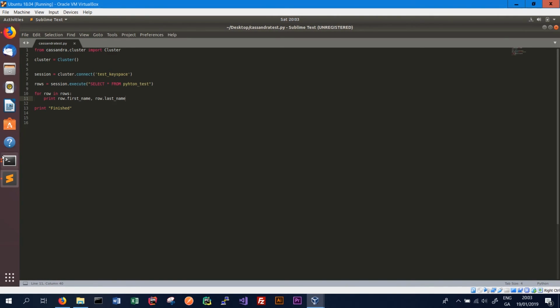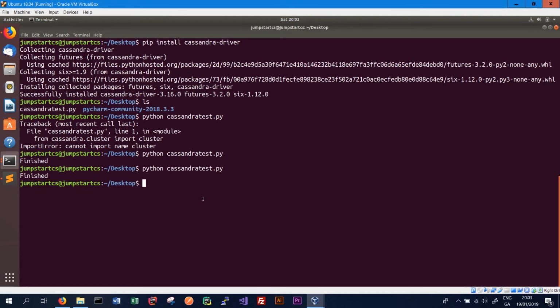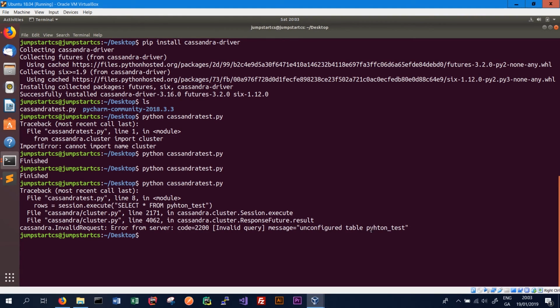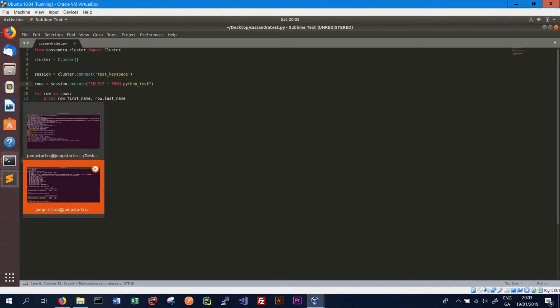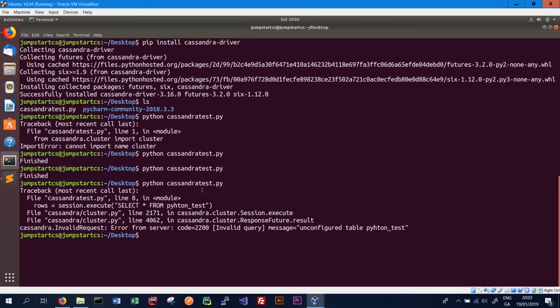So we'll save that. We'll return to our console window and we'll run cassandratest.py again. We spelled the python_test table wrong, so we'll just go back and change that. Save it again, go back and try one more time. So python cassandratest.py, run, and as expected, we can see Bob Hope and Bob Jones, as the Python driver has successfully retrieved the two records from the database and printed them out in our Python code.